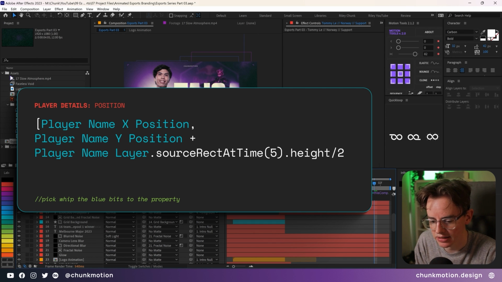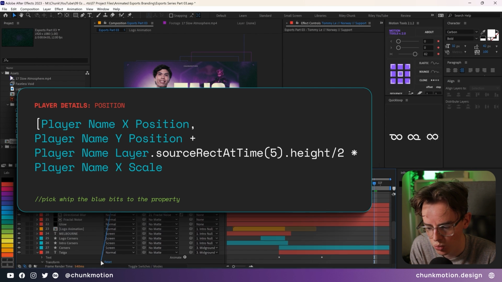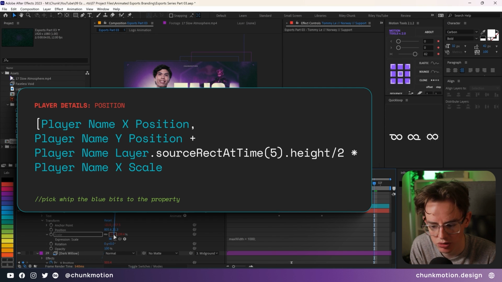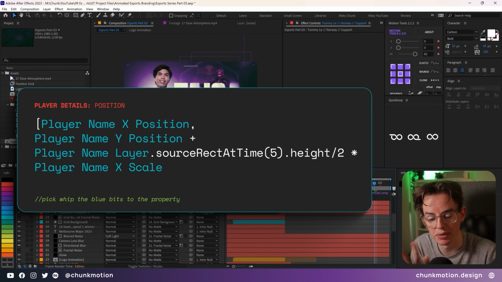So what we need to do here is also add in a times sign, and we can use this little expression again to pick whip just one of the scale values. If we do both, we're returning an array, and that's not going to be ideal. But if we just point it towards one of them, we get to add in 139%, but that's too much.